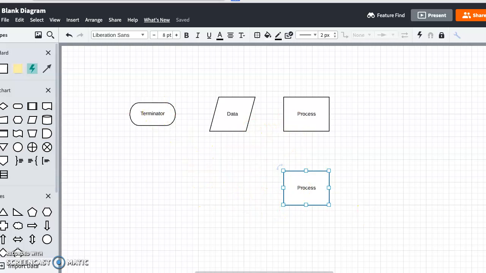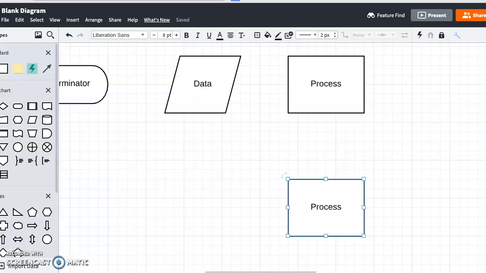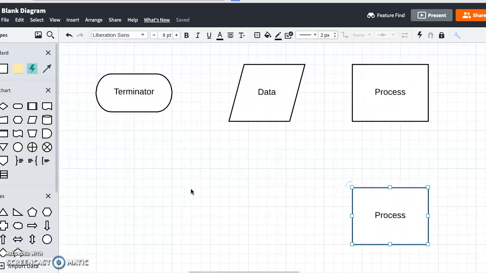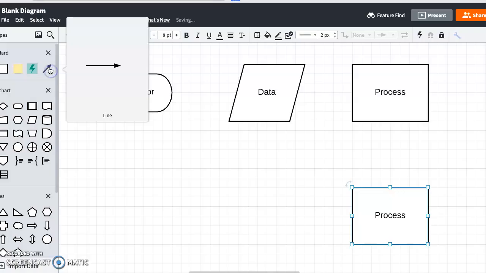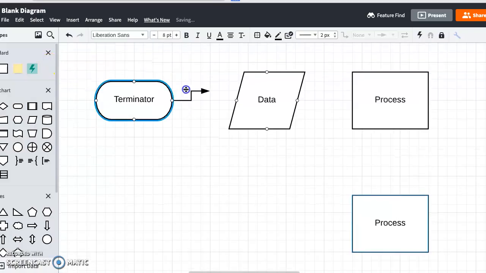Let's see how I do here. All right, so I'm going to blow this up a little bit. Right, so in the assignment, I want you to make 2 flowcharts. The first flowchart will be very, very short. Let me give you an example of this flowchart.